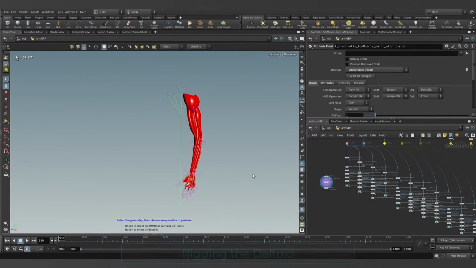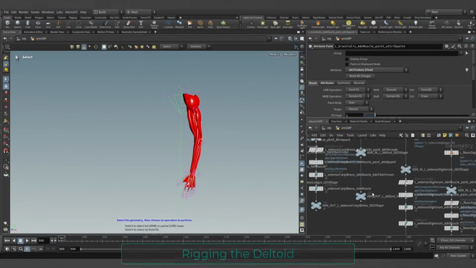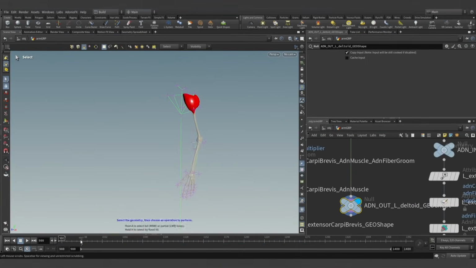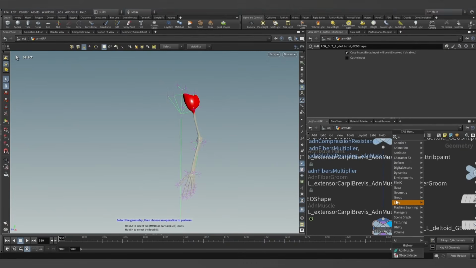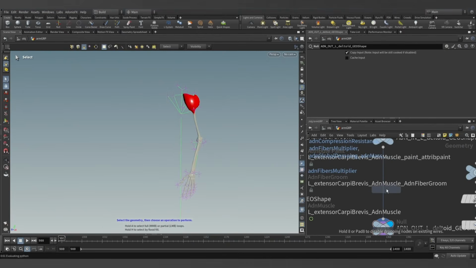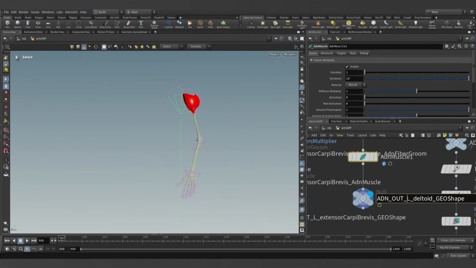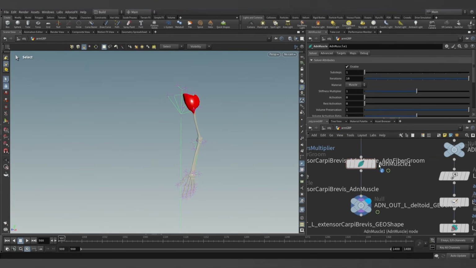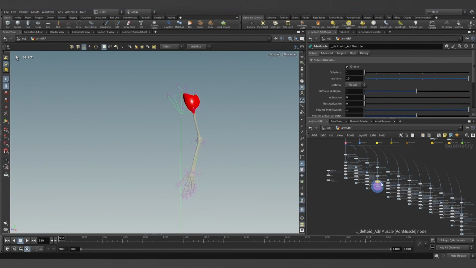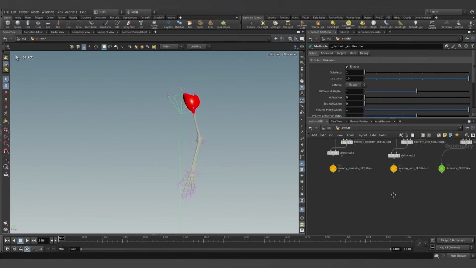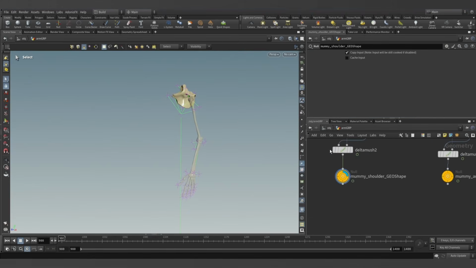Now what we're going to do is we are going to rig the last muscle in the arm setup, which is the deltoid. You can see right here that I have not rigged this yet. So let's drop down an ADM muscle node and let's name it accordingly to the actual naming convention that we have applied from the geometry. And now we can think about the targets. So here we have the shoulder and we also have the arm geometry.